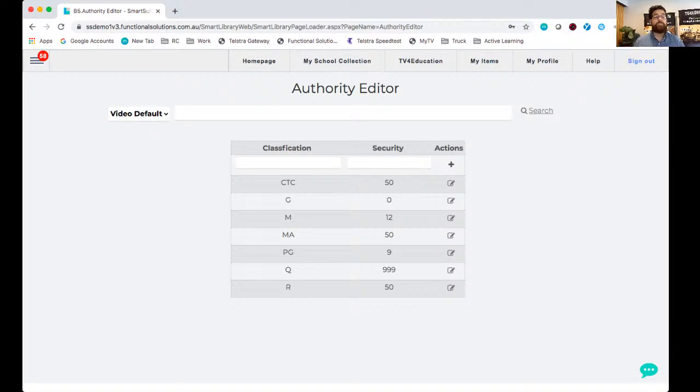Now, the way that it works in TV4Education is that the security level that we set in the class grade edit is the upper limit. So if we set on year 12s that they can see a security of 12, it means that they can also see security of 0, 1, 2, 3, 4, 5, 6, 7, 8, 9, 10, 11, and 12. If we have a security of 2, it means that user can only see 0, 1, and 2. So G rating is telling us that everyone that we had a look at in that previous screen can see all the G rated content.